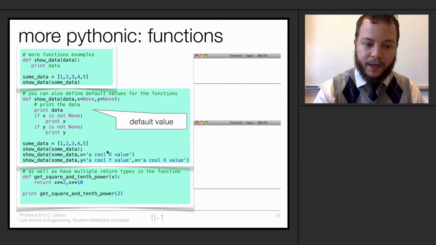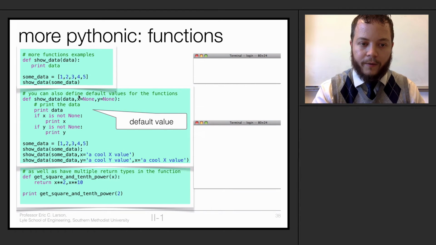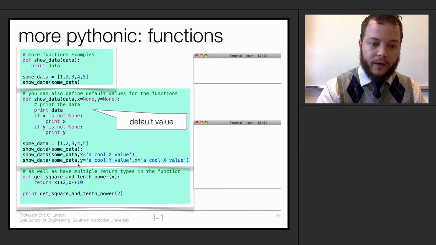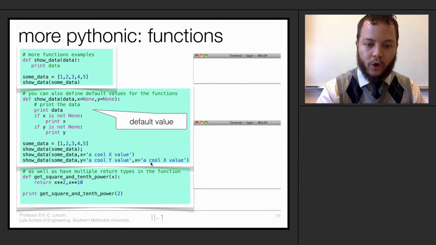Now, one thing that's interesting here is when I give these arguments names right here, x equals, y equals, I can actually say y equals and x equals inside of the function call itself. And it doesn't matter what order I place them in, y is explicitly set via a cool y value, and x a cool x value.